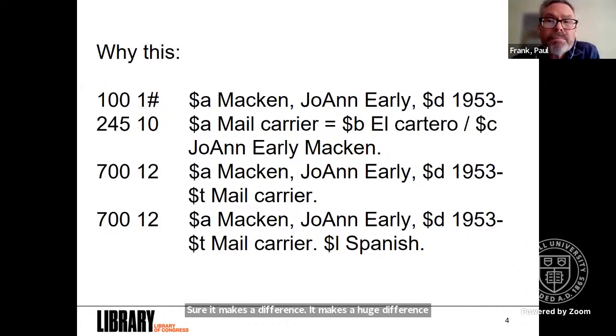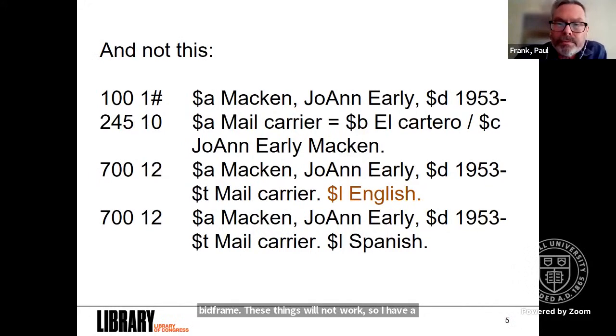And I think this was a big mistake that PCC has made. And BIBFRAME pointed out the fallacy of doing this. BIBFRAME is like a lie detector. MARC will let anything pass. BIBFRAME, when you start looking at the modeling of BIBFRAME, these things will not work. So I have a problem with this. I think we should have English to represent the original language expression of this work.